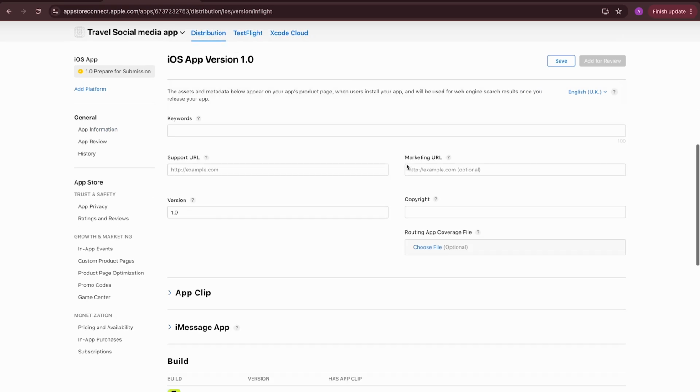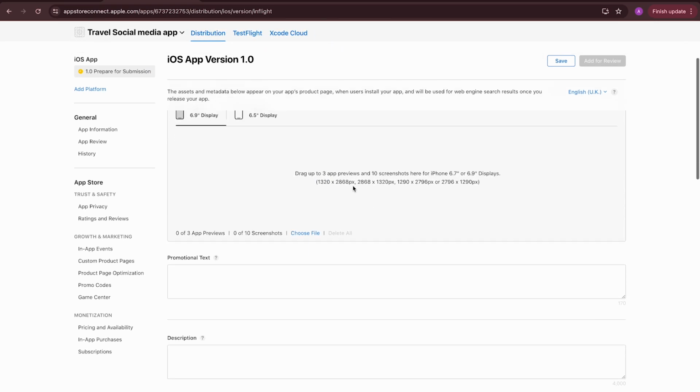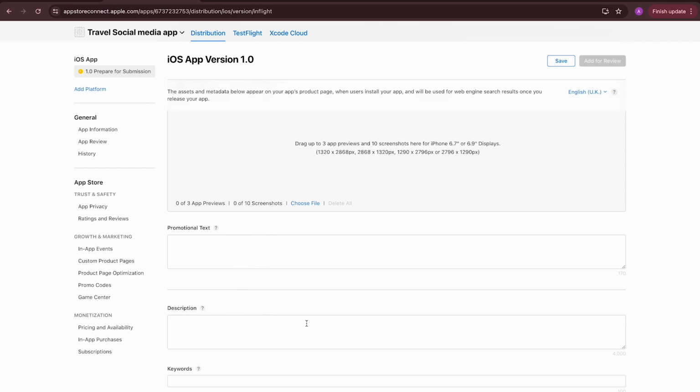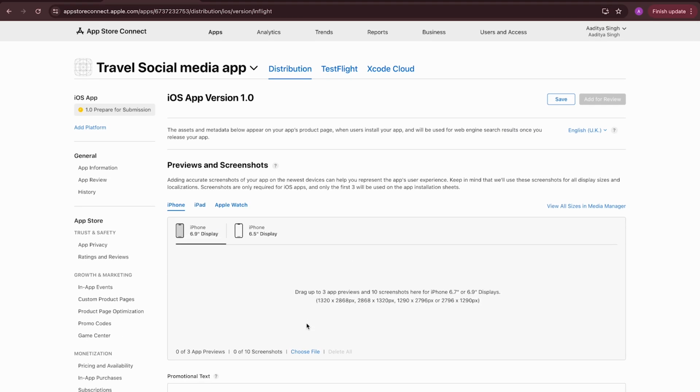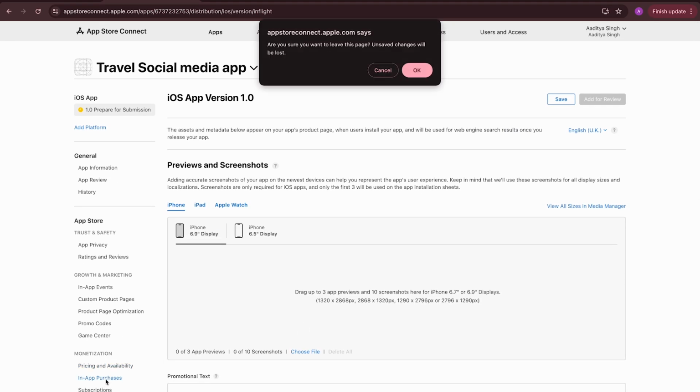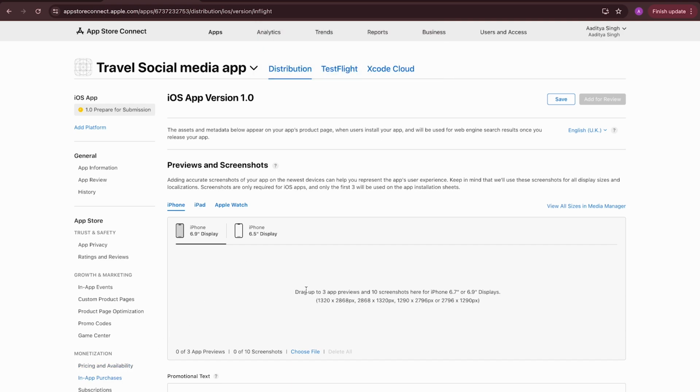Let's click on cancel. So you cannot just add for review because there are fields missing that you need to add. And after you do that, you can mark it as submitted for review. And remember that you need to add the image also inside in-app purchases, so that you can also submit it for review at the same time your app gets submitted to the review.